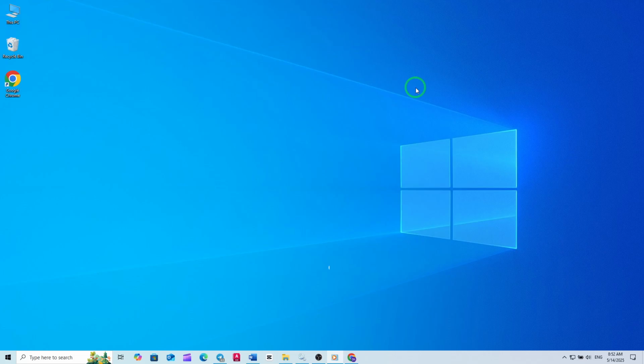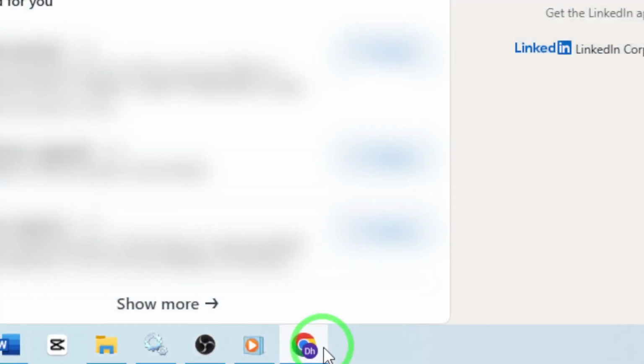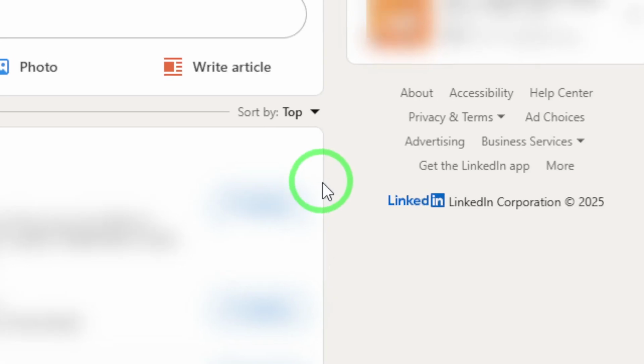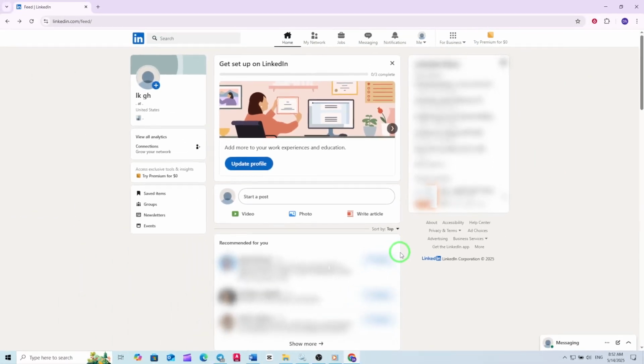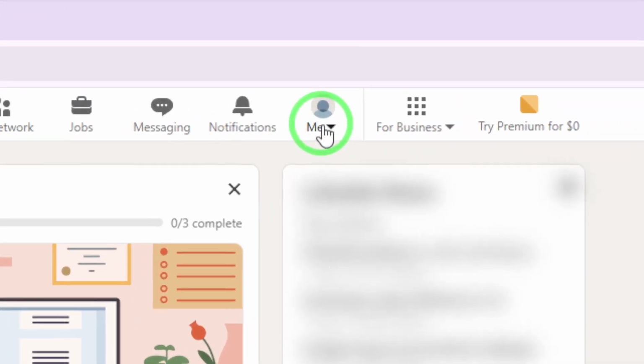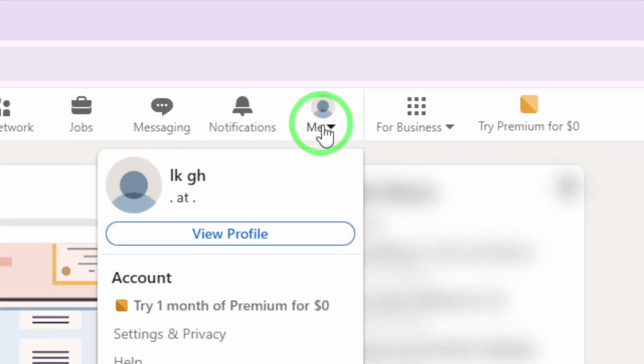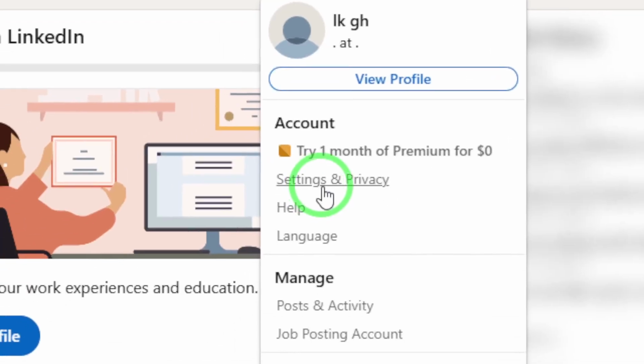First, open your browser and head to the LinkedIn website. Sign into your account if you haven't already. Once you're on your LinkedIn homepage, look to the top right corner and click on the Me icon. This is your profile picture, and it opens up a menu with several options. From the drop-down menu, select Settings.